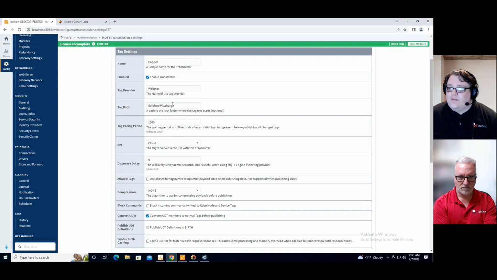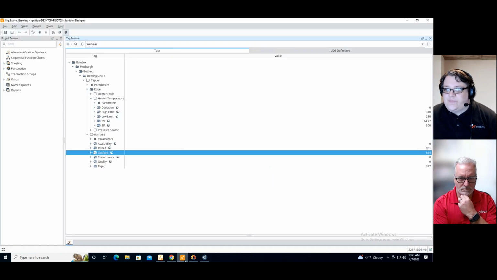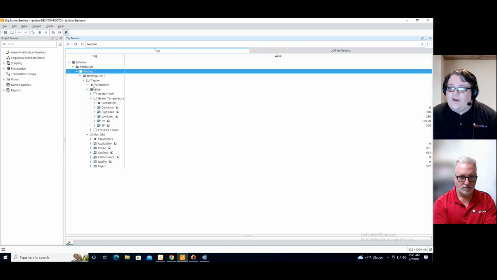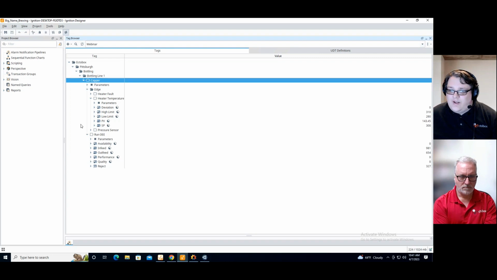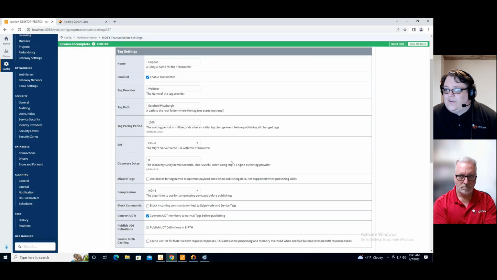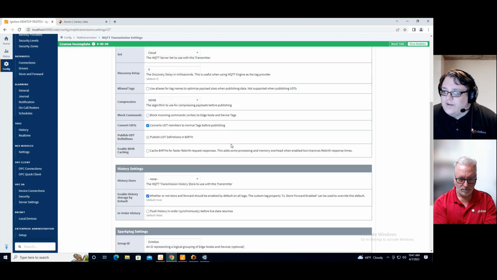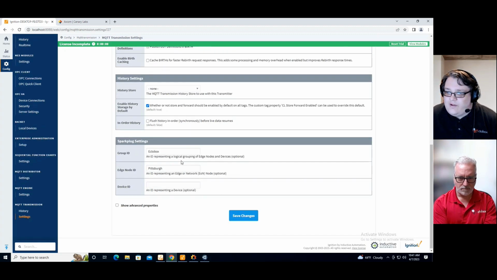And then the tag path: anything underneath this section will be published. Here I'm telling it to publish everything underneath the enterprise of VectorBox and the site of Pittsburgh. Switching back to the tag browser briefly, that is the entire bottling area, all of bottling line 1, and of course my capper cell that we've been working with. All that data will be published to the cloud data broker, and I am giving a group ID and edge node down here at the bottom to publish that with.